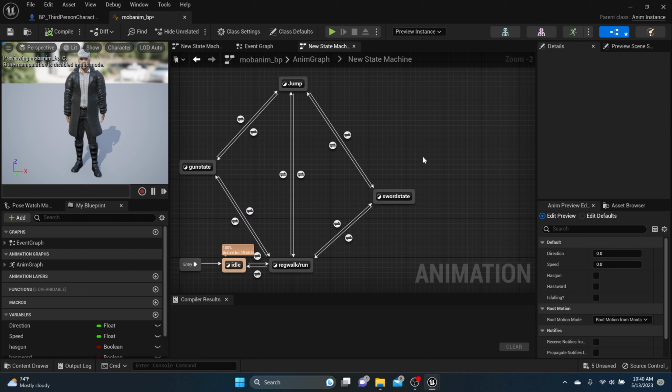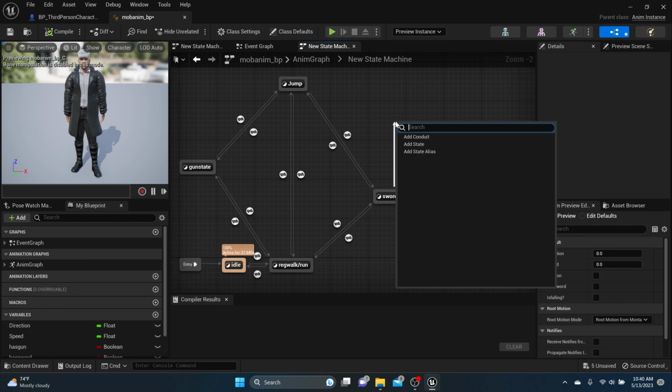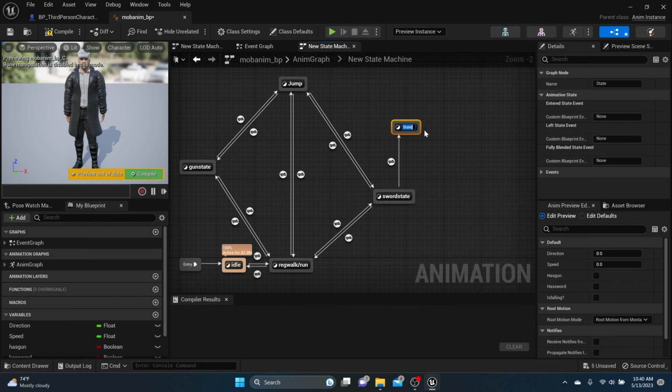So in the sword state, we should have a certain attack that happens only from the sword state. If attack is true from the sword state, he should be able to go into his sword attack. This is how you could set it up in your state machine. You could just add a new state. We'll call this one sword attack. And this will only be true if he is attacking.